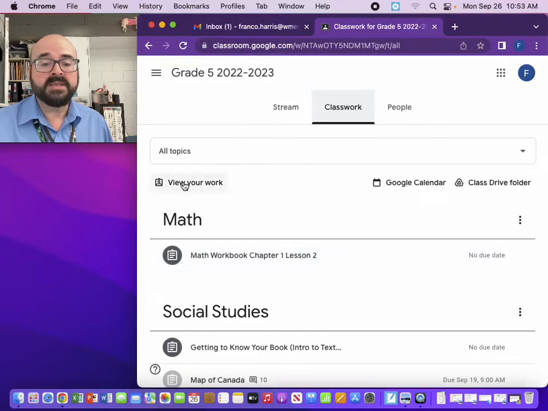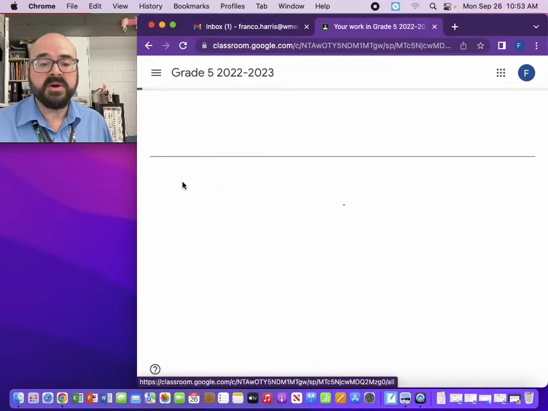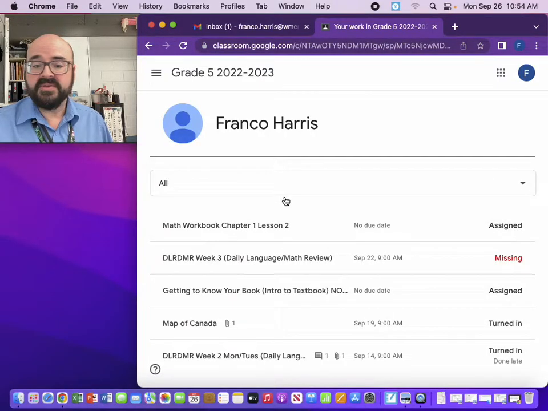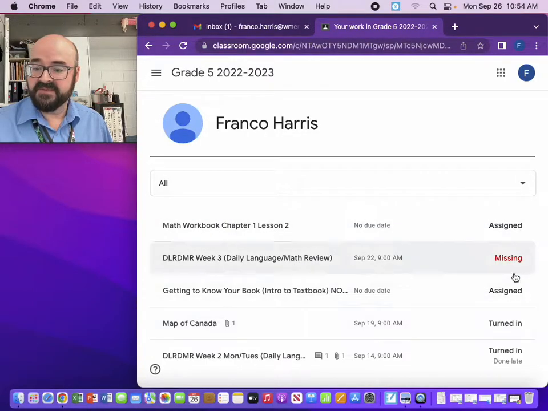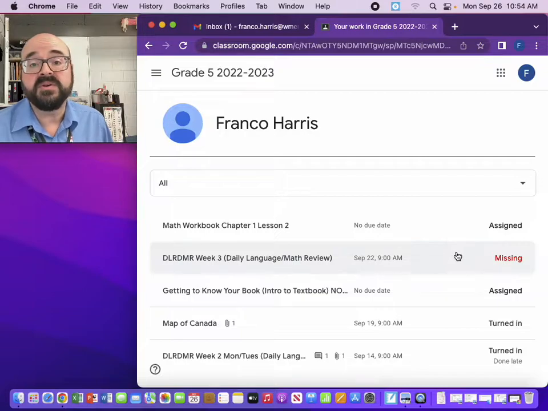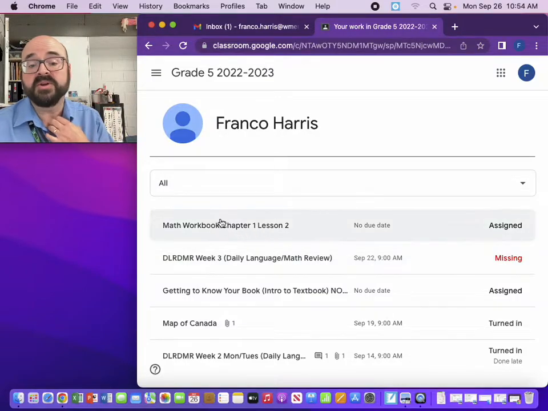That's the one I want. I'm going to click on View Your Work. And these are all the things that have been assigned to Franco Harris, and you can tell that there's some stuff that's missing for him, and that's an easy way for you guys at home to check to see whether you're caught up on your homework or not.